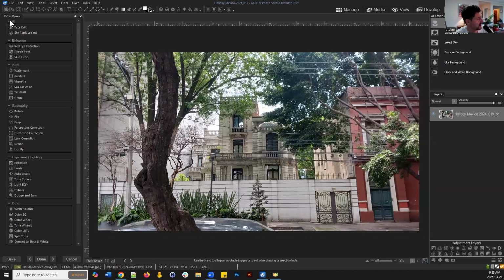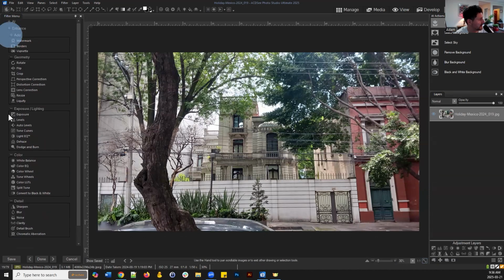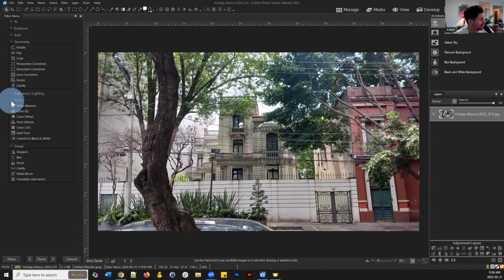So as you can see here, I'll just collapse everything else here. But you can see that geometry is listed on the filter panel on the left. And these tools are broadly very similar. You might see a couple changes. It looks like liquefy is a change here as well.